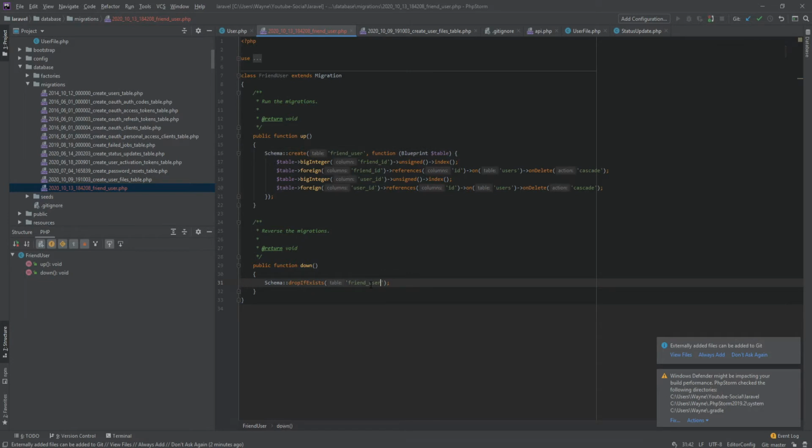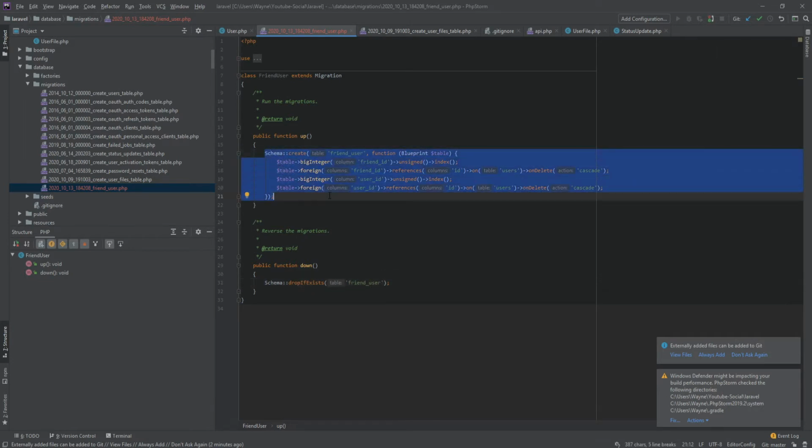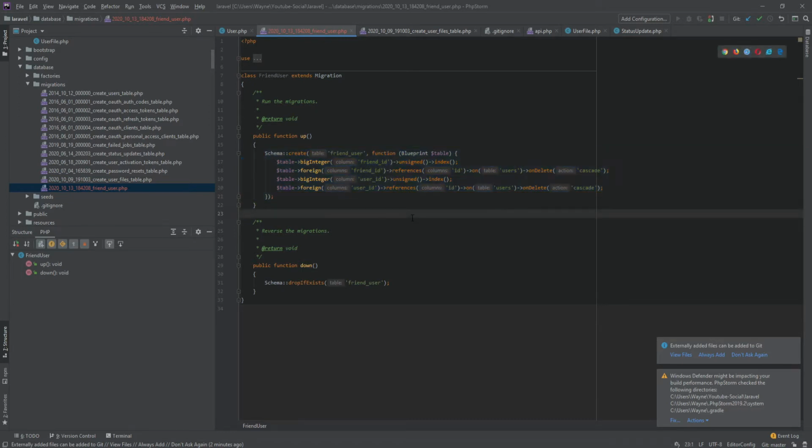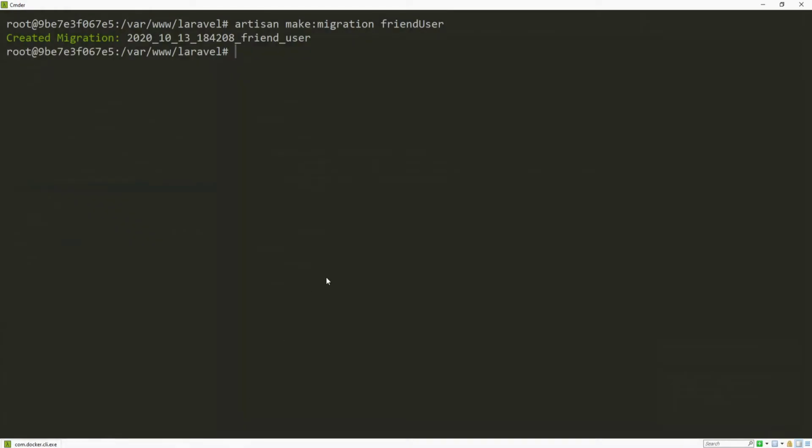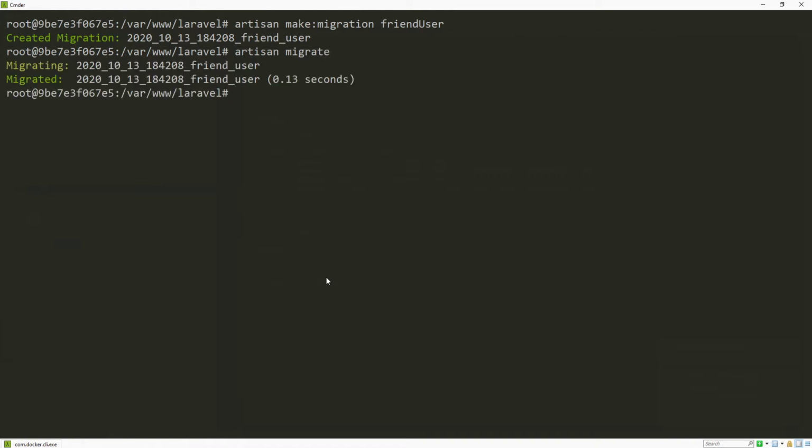I should have really copied and pasted the first one, but you can't. I just want to show you that you can actually just write them out if you wanted to do that. Again, it's entirely up to you. Cool. So now that's set up. Let's see this working when we hit the migrate. So if we do artisan migrate, this should create our new table.